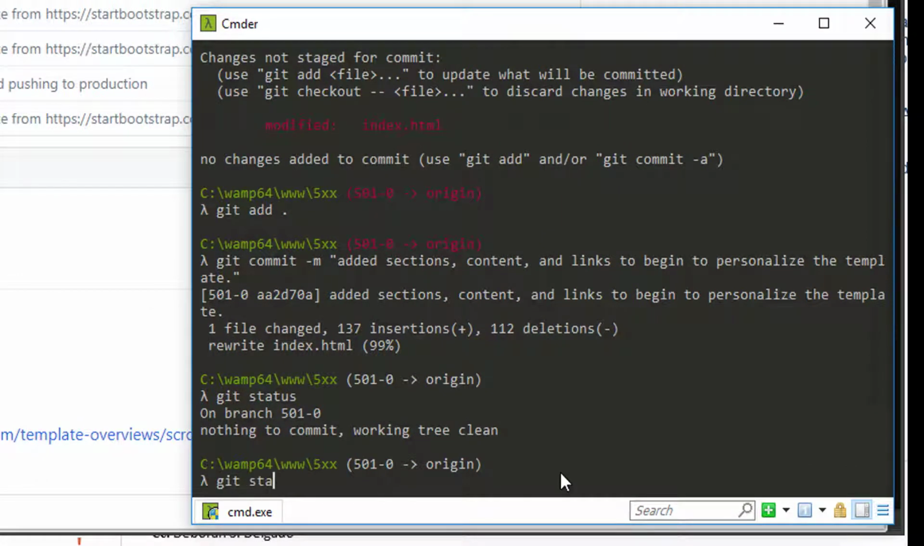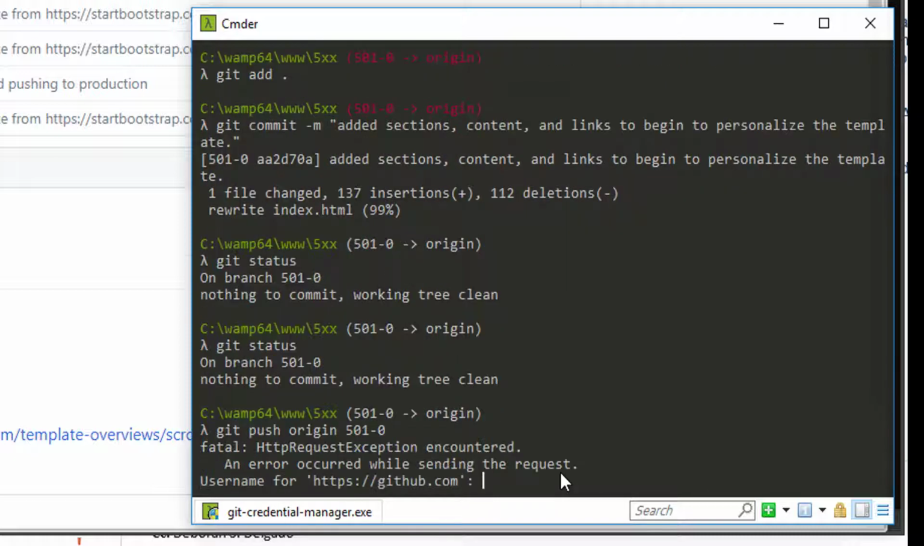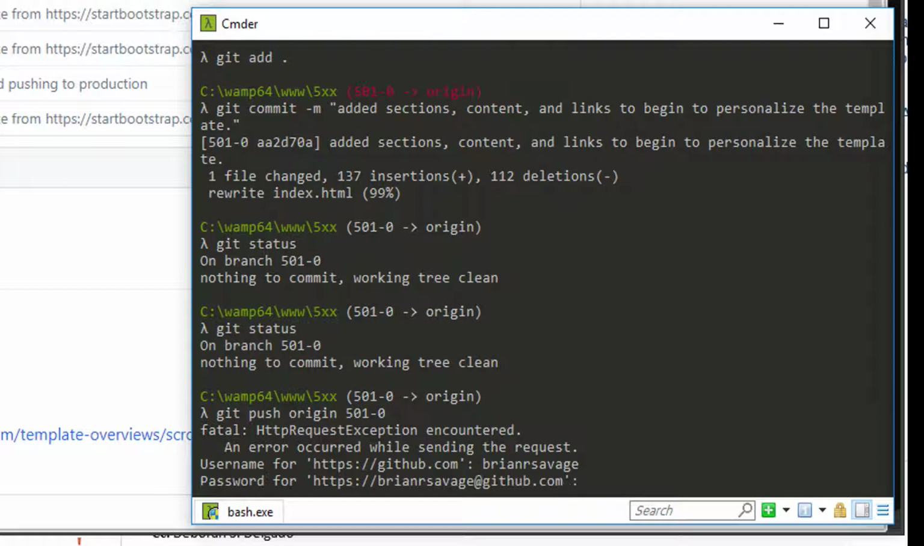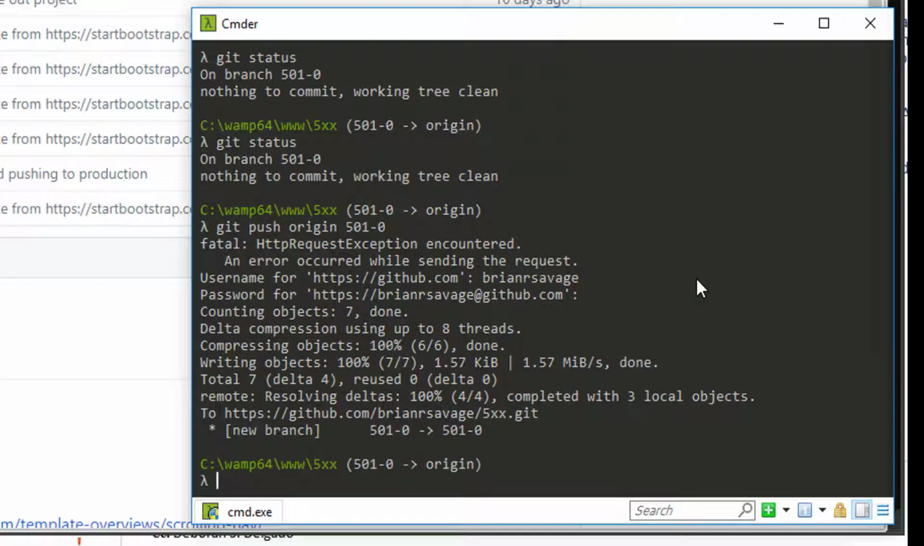So of course we'll do a git status to make sure that everything is still good, which it is, and then we'll go ahead and do git push, and we want to push to our origin, of course, and then we want 501-0 because we're pushing this branch up, our 501-0, and we'll go ahead and hit enter. Put our username in and our password. And it's pushing up the 501.